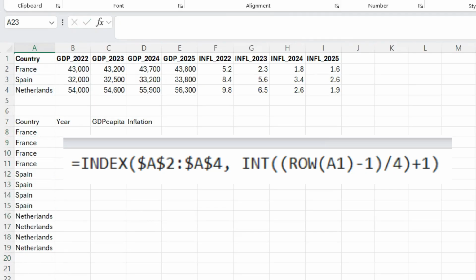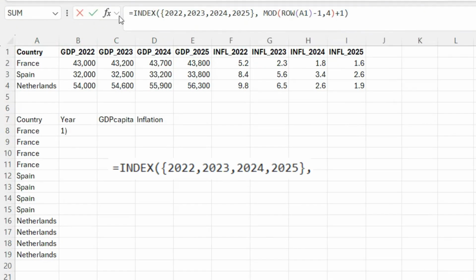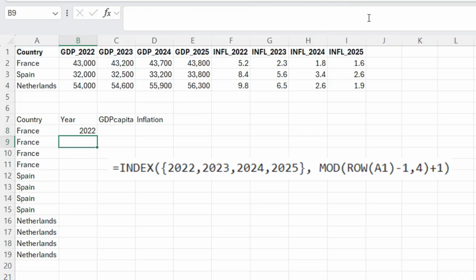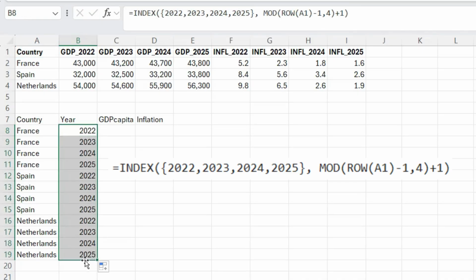Let's move to the next one. Next, we want the years to cycle, 2022, 2023, 2024, 2025, and then repeat for the next country. This gives us the correct year for each row. Drag it down, and you now have the full country year grid.